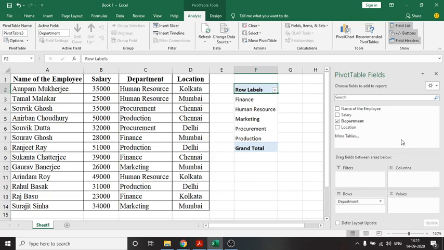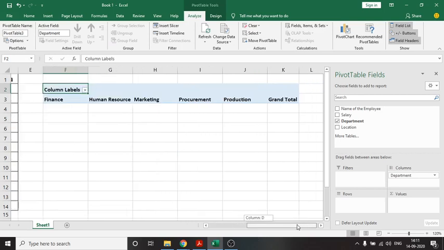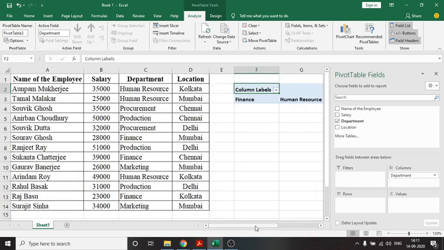Now this you can also do column-wise, because we are presenting department-wise as per our question. This can also be moved to the columns. So I'll take it to the column, and this will be taken to my columns, this way. So let us see first the row.